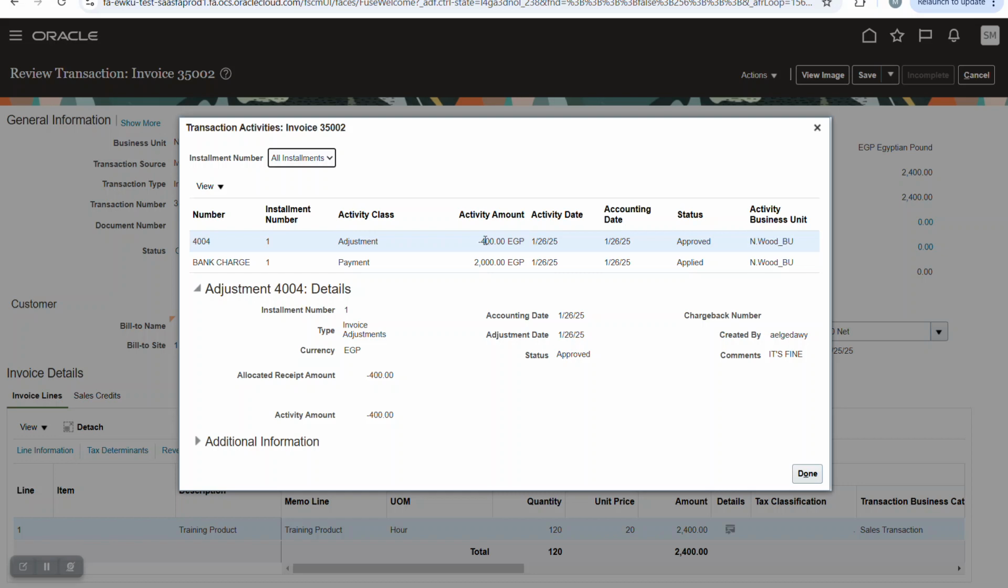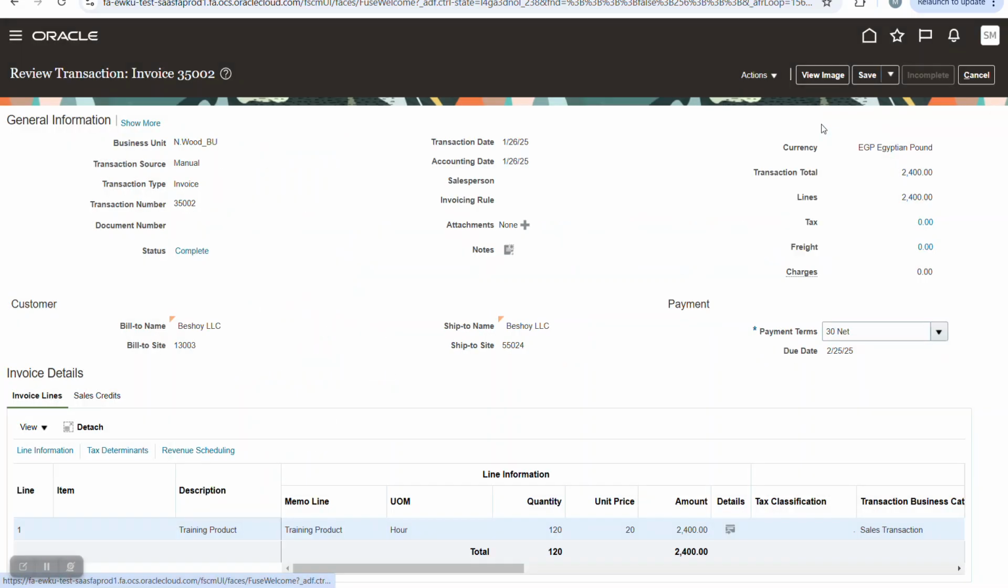Adjustment in this case is a bank charge, and this is my comment, it's fine, and this is already approved, and this is applied. These are the two scenarios of how to apply the bank charge in receivables, either through miscellaneous receipts and mention the standard receipts, or through adjustment of the transactions through receivable activities with adjustment type.